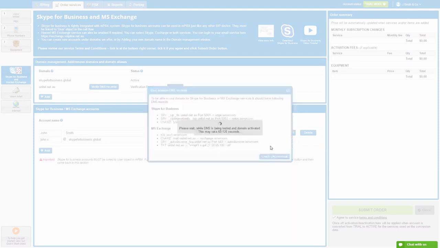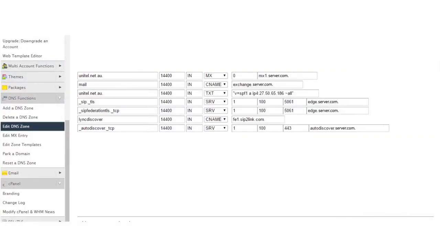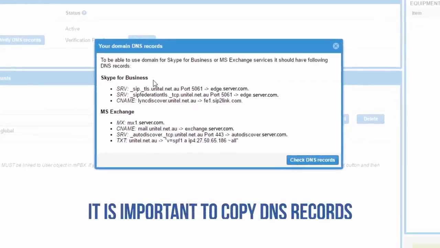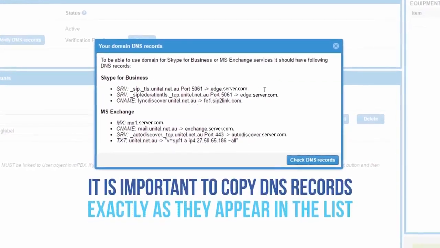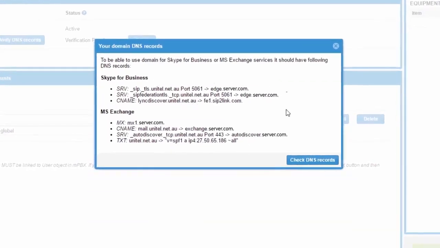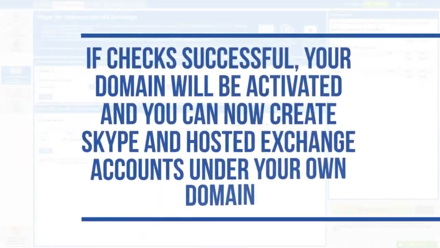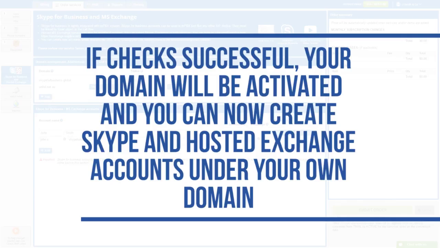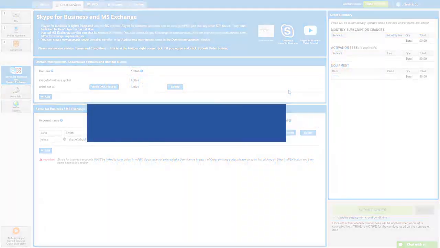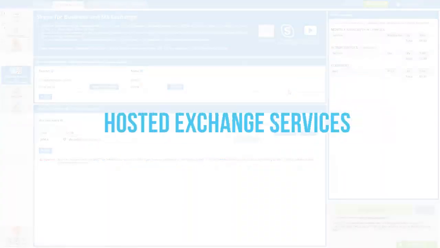Here is an example of the cPanel DNS portal and records configured for Skype for Business and hosted Exchange. It is important to copy DNS records exactly as they appear in the list, including dots at the end of some records. Once DNS is configured on your domain, click Check DNS Records button here. If checked successful, your domain will be activated and you can now create Skype and hosted Exchange accounts under your own domain. Now, let's look at hosted Exchange services.